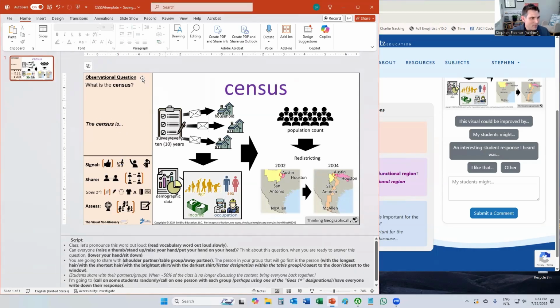And now, in order to set up this structured conversation, all I have to do is choose my signal, share, and my assess. So I'm going to say that I want the signal to be for all students to raise their hands and to lower it when they're ready. And I want my students to not share with their table groups. I want them to be able to share with their elbow partners. And the student that goes first in that group is going to be the student with the brightest shirt. And finally, I'm going to decide to randomly call on a couple of students.